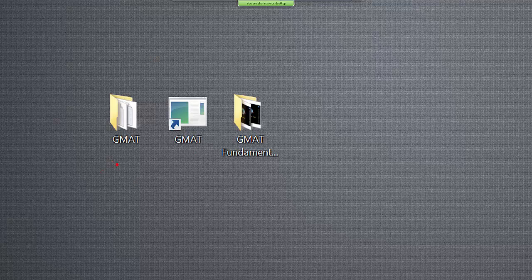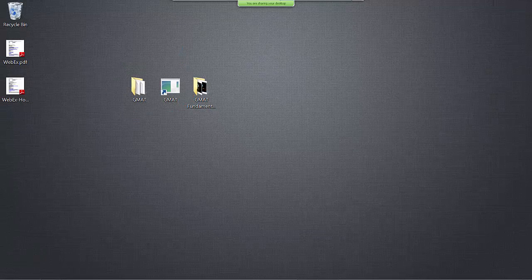So GMAT and the shortcut, that's an actual copy of GMAT 2014A. To run it, just click on the shortcut. And then GMAT Fundamentals here, this folder has all the PDFs and things of all the training stuff.